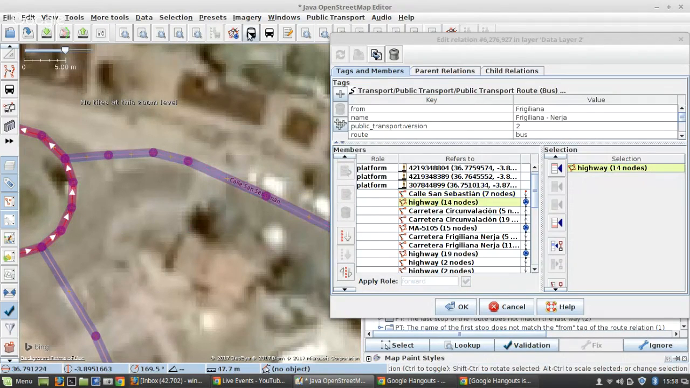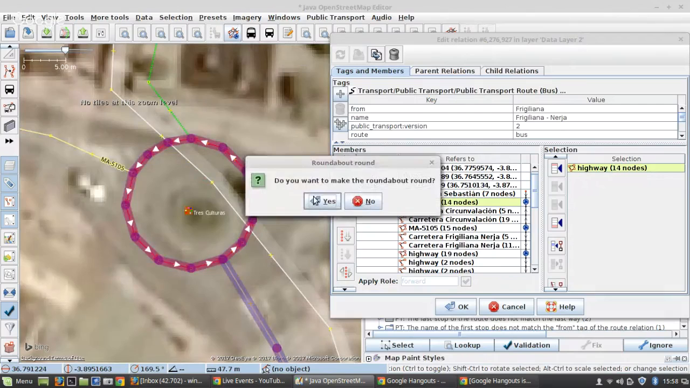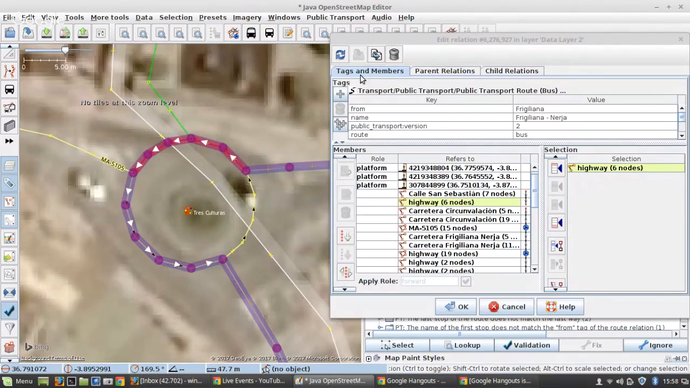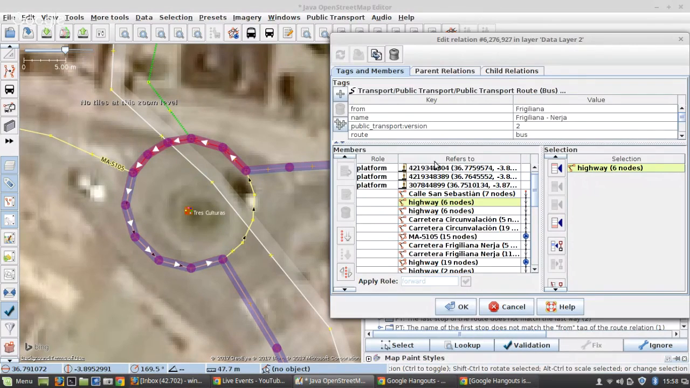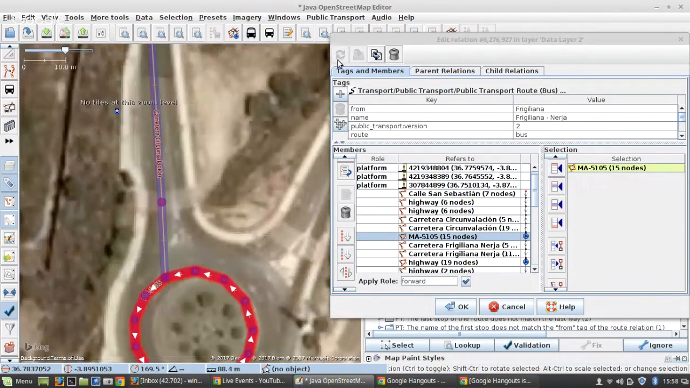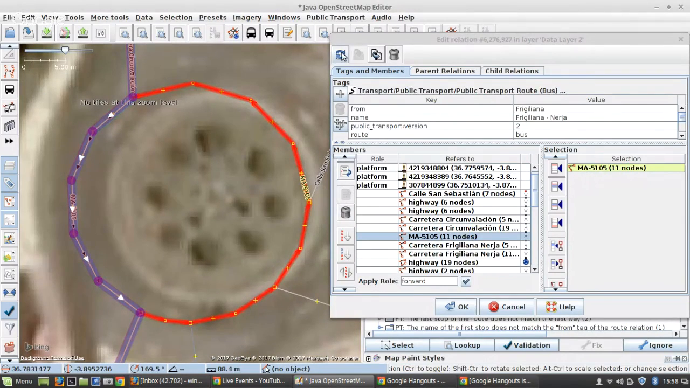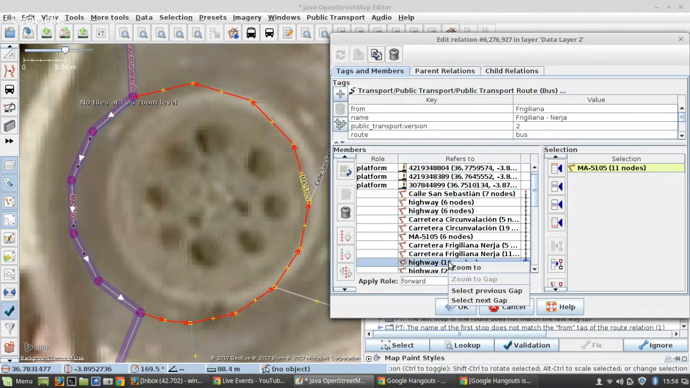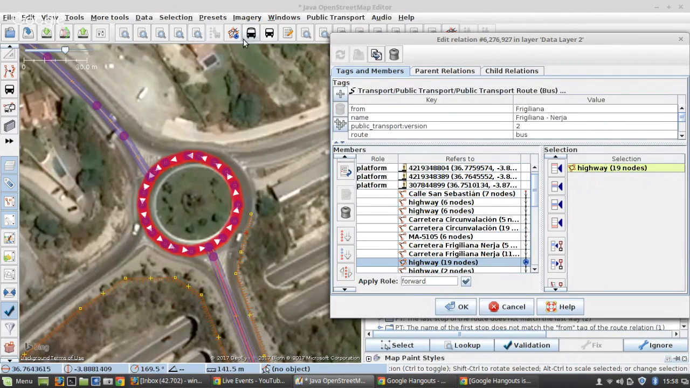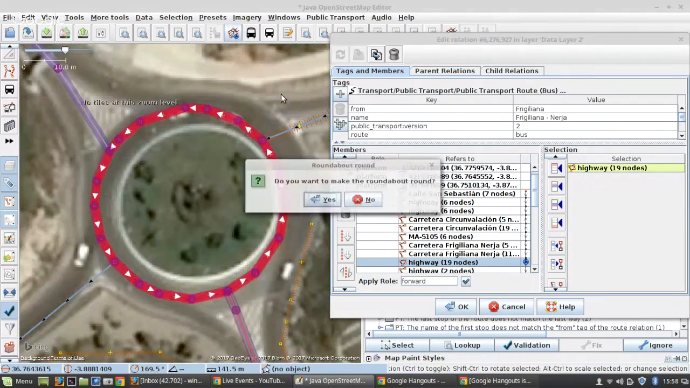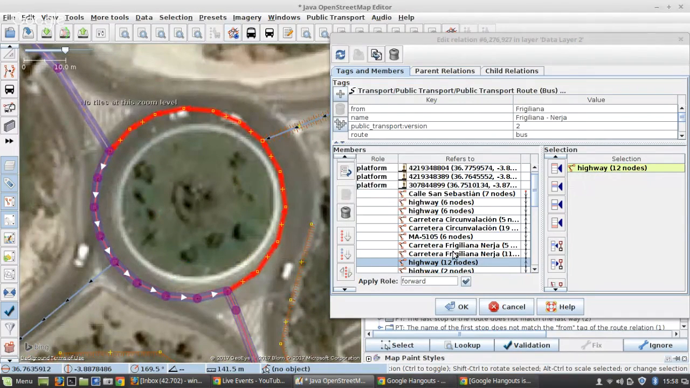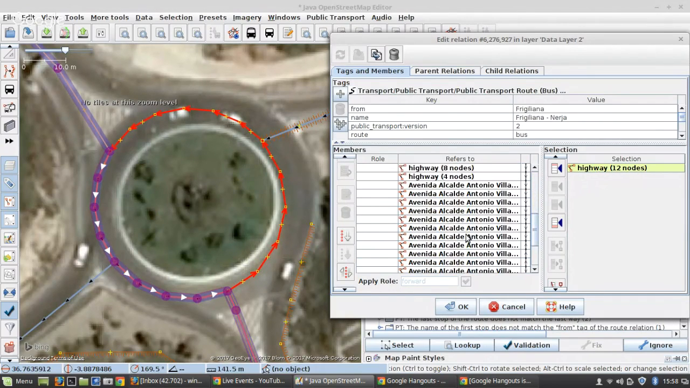I'm going to select this roundabout. I'm going to tell it to split the roundabout. And now I need to tell the relation. Now here it's wrong. I'm going to tell it to update. And now it takes the correct way around it. Going to do the same for this one. So split it, yes. So here I also update. Here it already has the correct way. And the roundabout is selected. Roundabout round, yes. I'm going to update, and that's good.